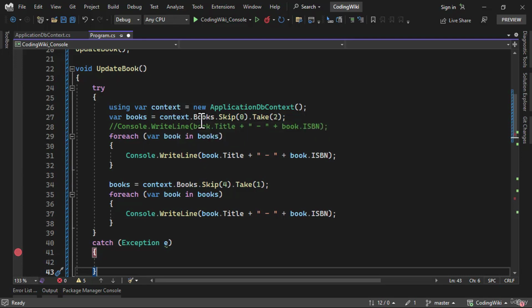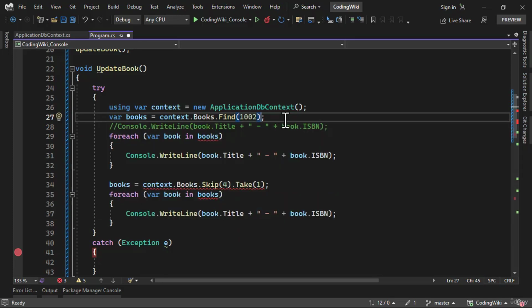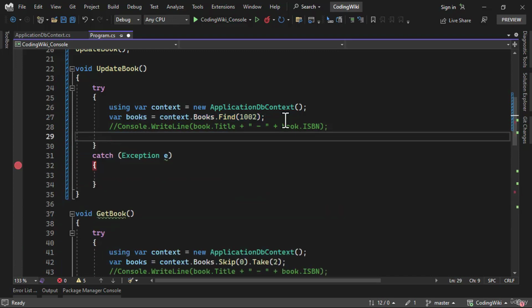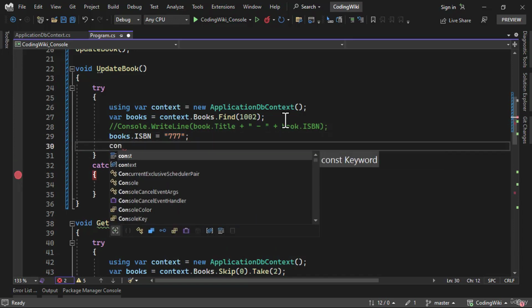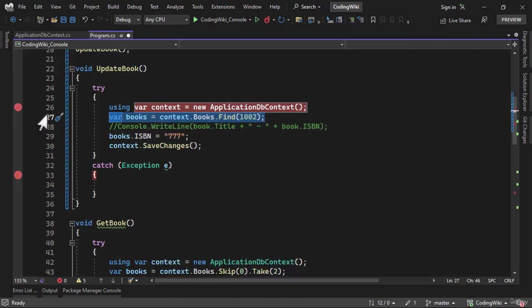I'll add a debugging point here, and I want to retrieve one book. I want to retrieve based on the ID, so I can directly use the find method. Now when we retrieve any record from Entity Framework Core, Entity Framework Core is always keeping a track of that. So the books that is being retrieved here, it is being tracked. If we update something on the books like books.isbn, if I set that to 777, and then on the context, if I call save changes, it will automatically update that book because this book that is retrieved is already tracked by EF Core.